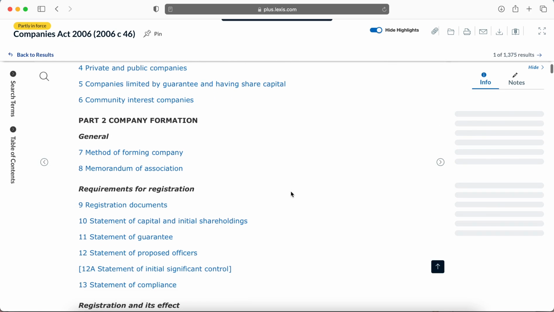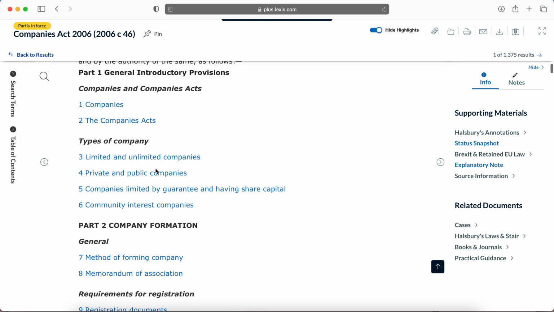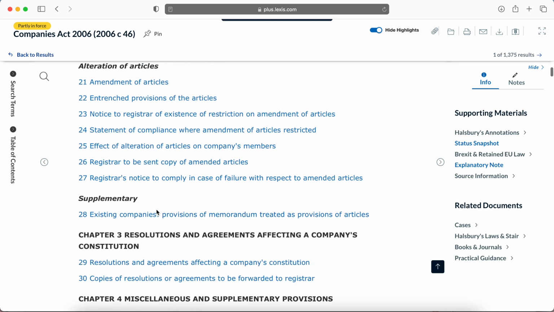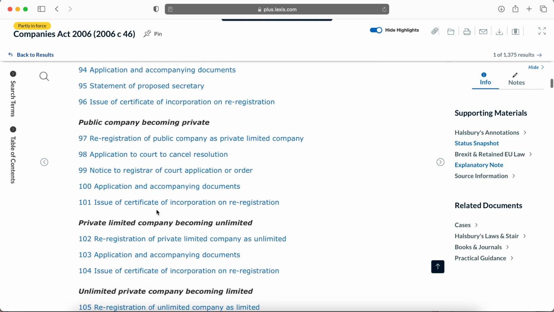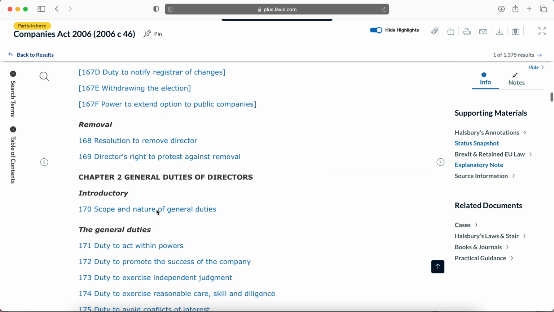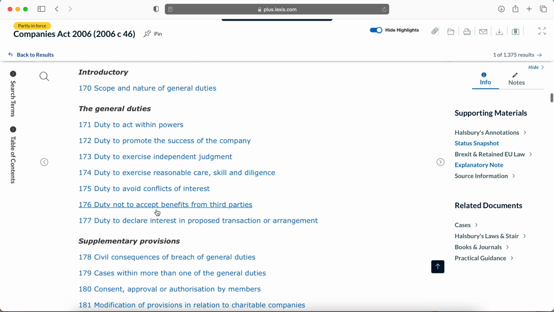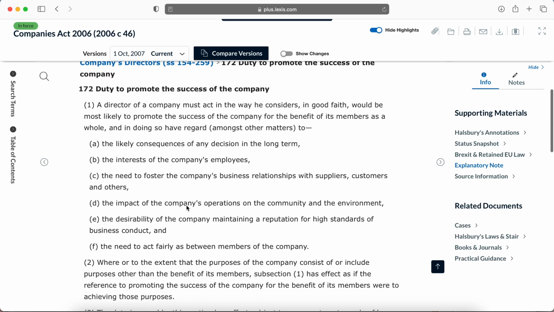Okay, so we have our result, and what's useful here is that it's all hyperlinked. So, for example, if I scroll down, I can have a look at various different areas. The Companies Act is a vast act, as those of you who have studied company law will know. I'm interested in looking at the general duties of directors. So here I can actually click and be navigated to section 172 on the duty to promote the success of the company. And here it will bring me.